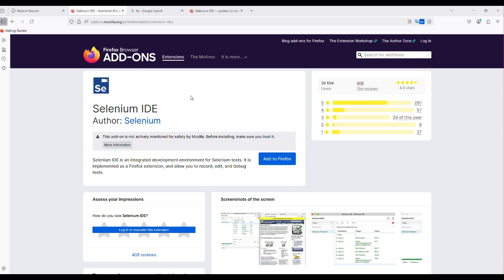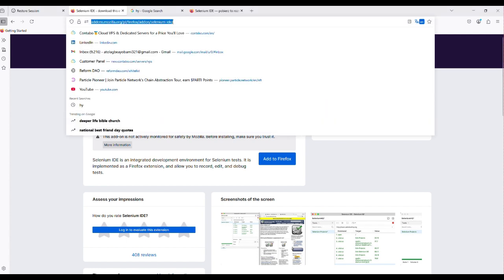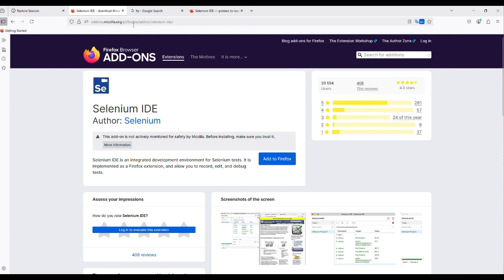So in this video, I would walk us through how we can install the Selenium IDE extension on Firefox. As you can see, this is the URL here. This will be in the description of this video. So you just route to this URL and you'll see Add to Firefox here.